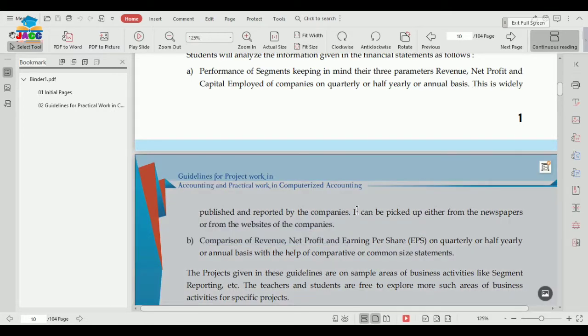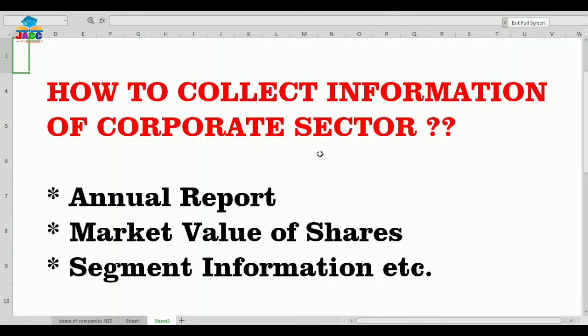Now this is why we are collecting the data. Now we need to understand which data we need to collect. We need to collect the annual reports of the companies to find out the financial statements of these companies. Number two, we need market value of shares data. Then we need data for segment reporting, the segment information, etc.